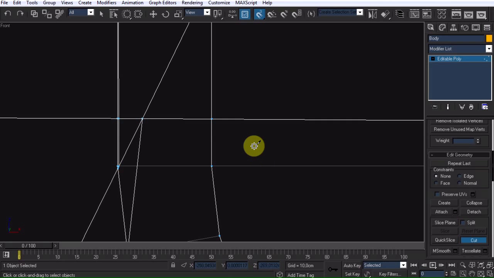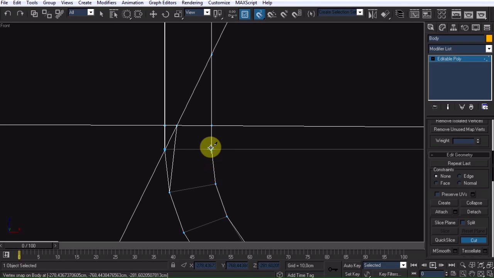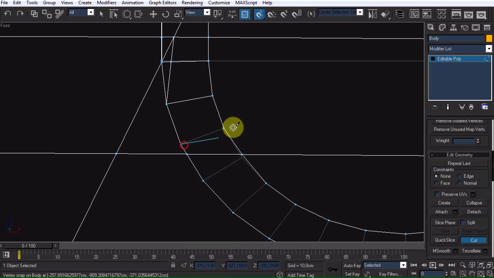Now most of the cutting is done and we just need to connect these last few vertices.